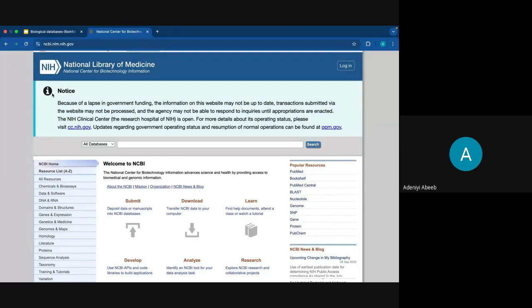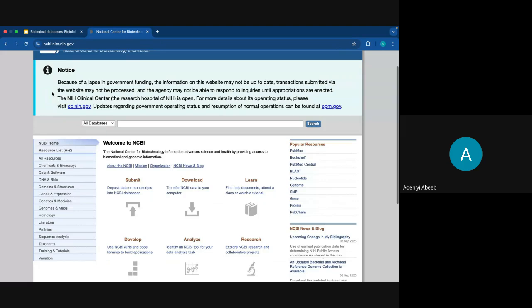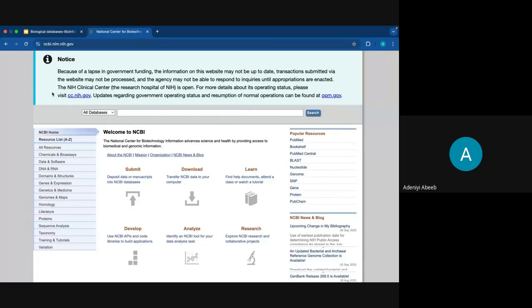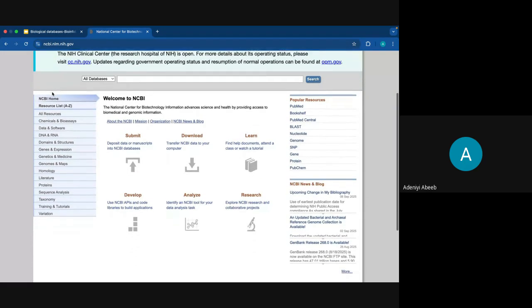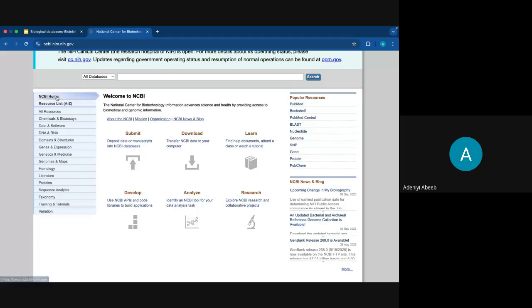So that's why they put these two things. It's possible that either the Trump administration sacked some people, or because of this temporary back and forth between the Trump administration and the US Congress. But politics aside, this is the NCBI database.